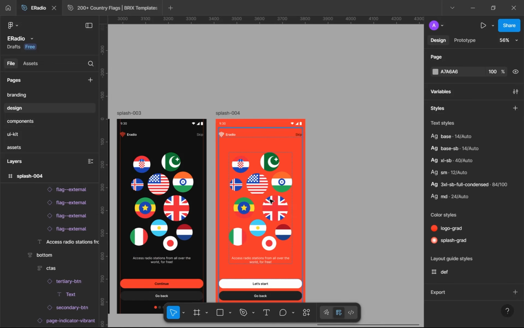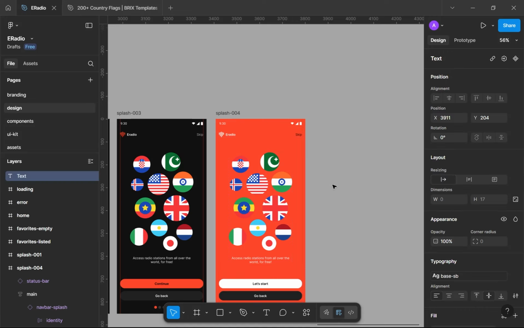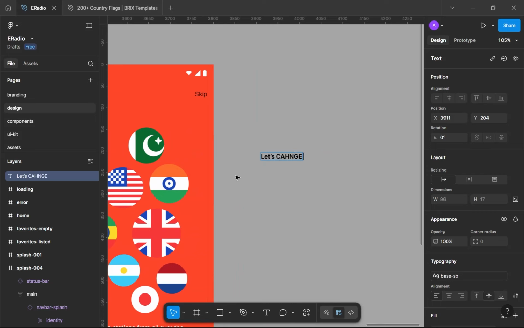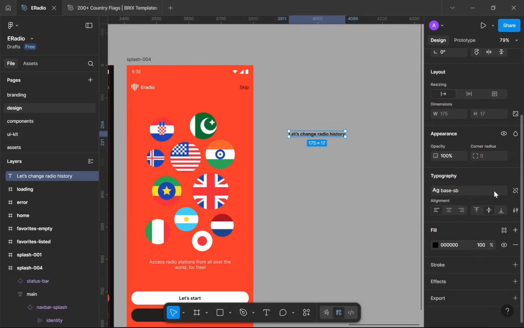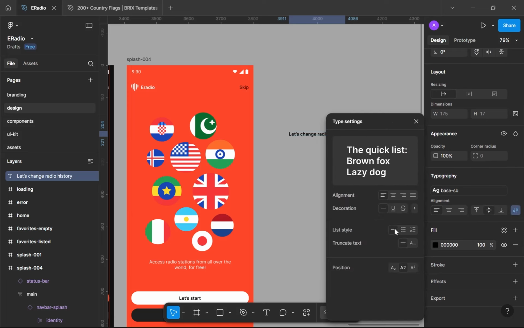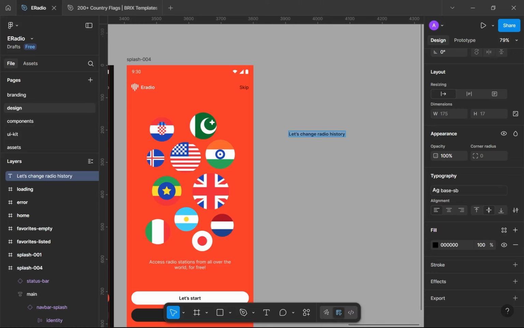So the final thing we want to do is change this. So it's going to be very simple. The way we're going to be doing this is just applying some text. We're going to type let's, in all caps actually. Let's just write it out first. Let's change radio history. And I'm just gonna go ahead and make it all caps. Okay, just to make it very simple, let's rewrite it all caps. Let's change radio history.